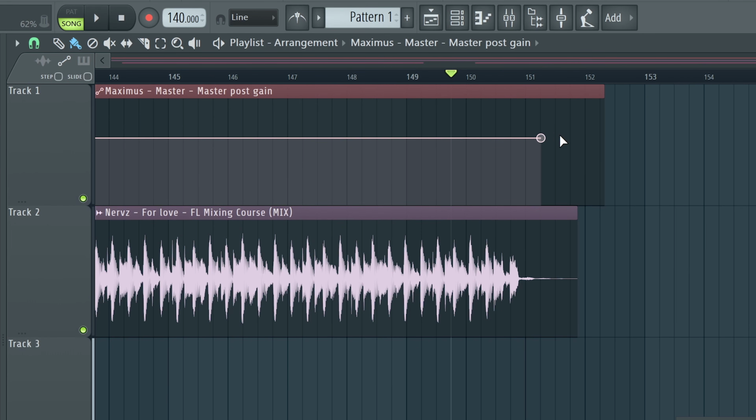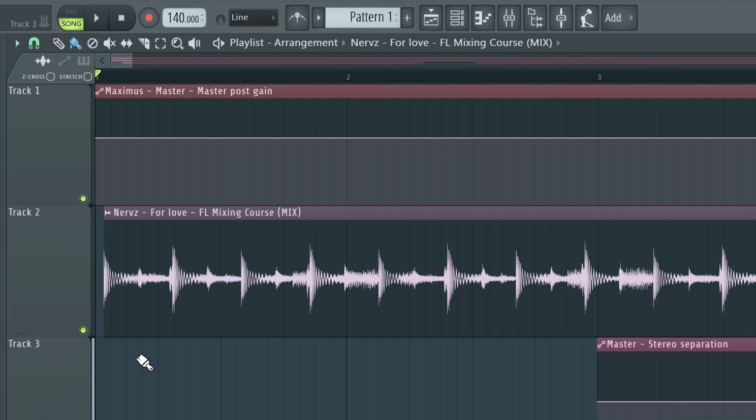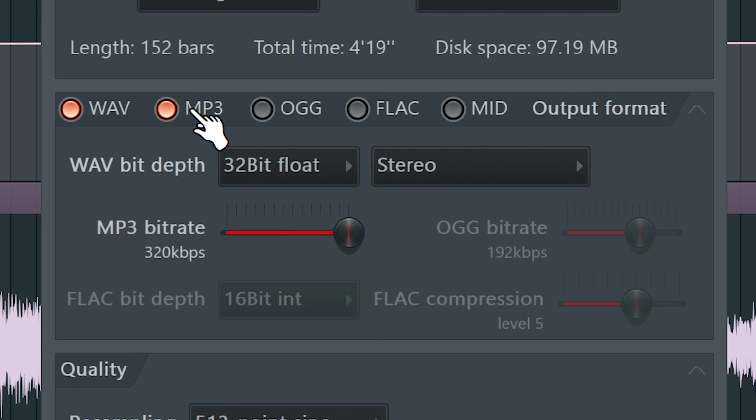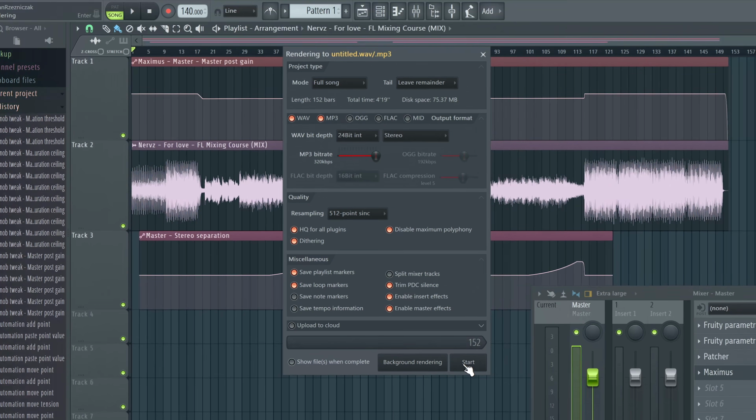Now we can just make sure that our ending is as we want it. For example, with the fade like that. And in the beginning, we can leave a couple of milliseconds before it starts. Now we just hit Ctrl and R, set it to WAV and MP3, set the WAV to 24-bit, MP3 to 320 kilobits, enable the dithering, resampling might be the highest amount, and start.